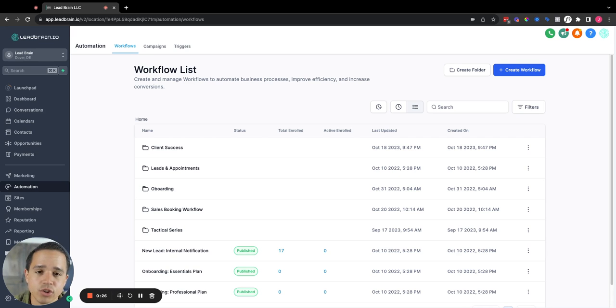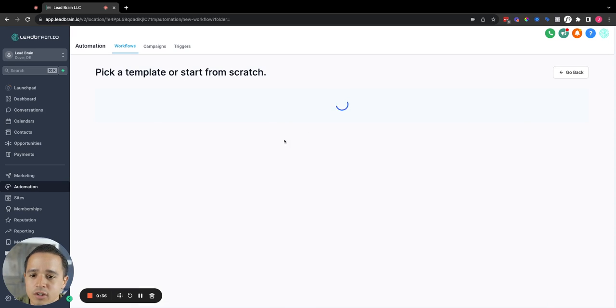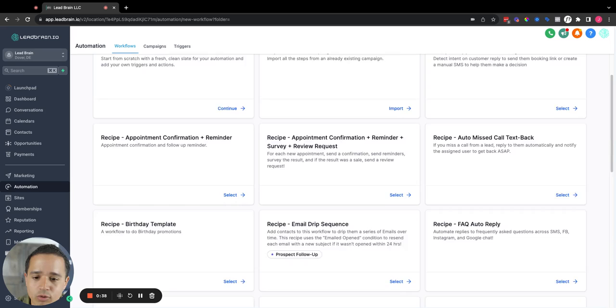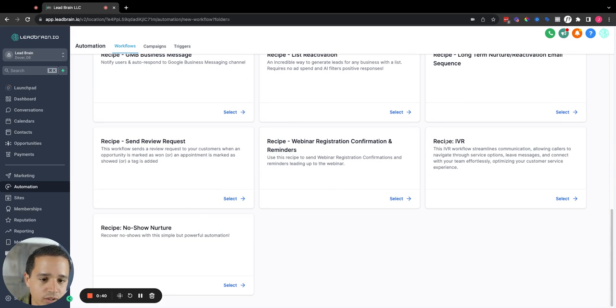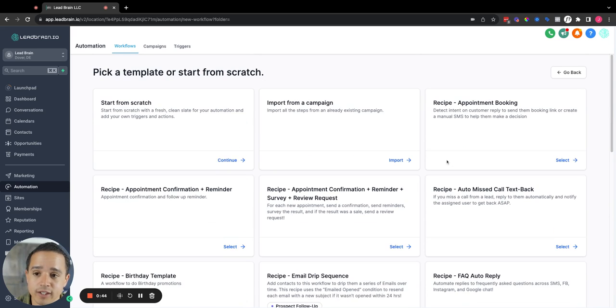I'm going to go ahead and show you real quick how you can create that. It's all made in the workflow section of automations, and I'll show you how to configure that for yourself. So come in here and create a new workflow. I don't know if there's a recipe out here for it. Oh, looks like there is an IVR recipe. I'm just going to go ahead and start from scratch.